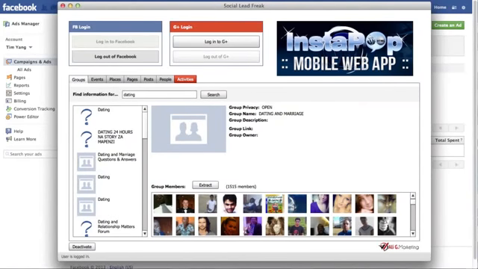So a lot of people have been asking how we go about using the IDs generated from Social Lead Freak and how we use them to target our Facebook ads. And so in this video, I'll be stepping through the process.